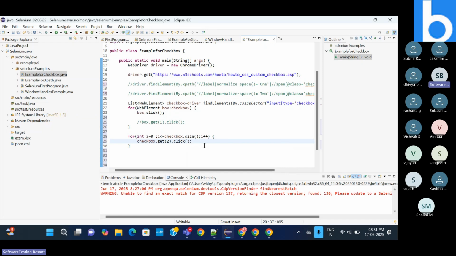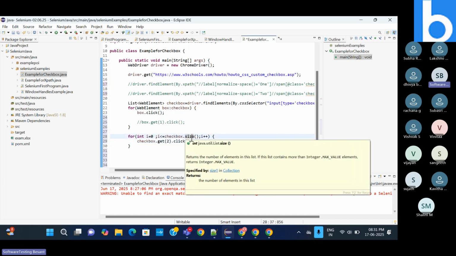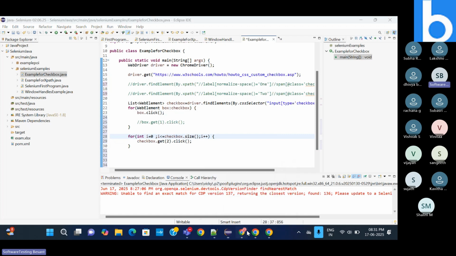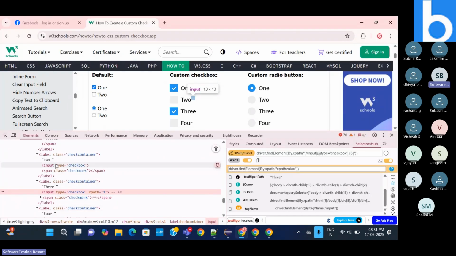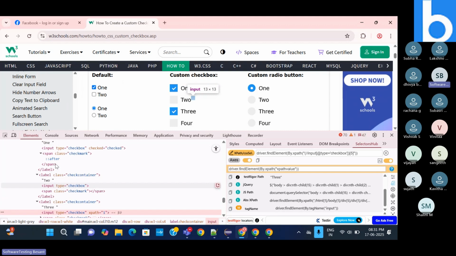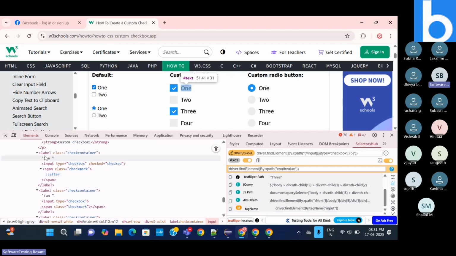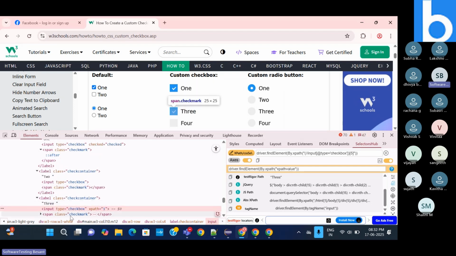I have used the normal for loop because if you want to select a particular element, you do it based on the index. How will the index work? Each checkbox will be considered with an index like 0, 1, 2. If this is the first element, the index value of this element will be 0. Then it will be 1, then 2, 3. Likewise, it will go on.